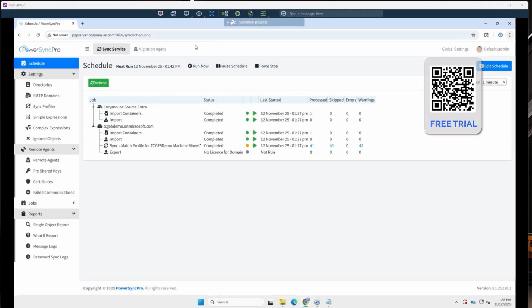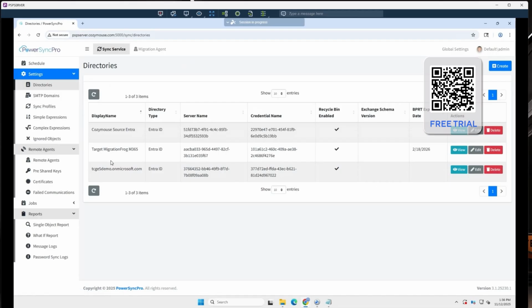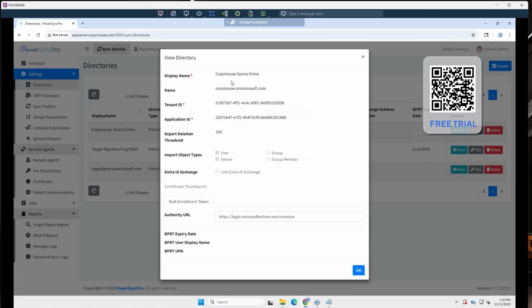So let's have a look at some of the basics of PowerSyncPro, and let's jump into how we're going to set up this sync job. So the first thing is, when you're in here, you can see I've already got them set up, but we have what we call directories. And you can see I've actually got 3 here because I had another tenant I was using. But we have the Cozy Mouse source and the TCG source. Now, if we have a look at what is in there, you'll see it's got the name, and it's also got the tenant ID and application ID.